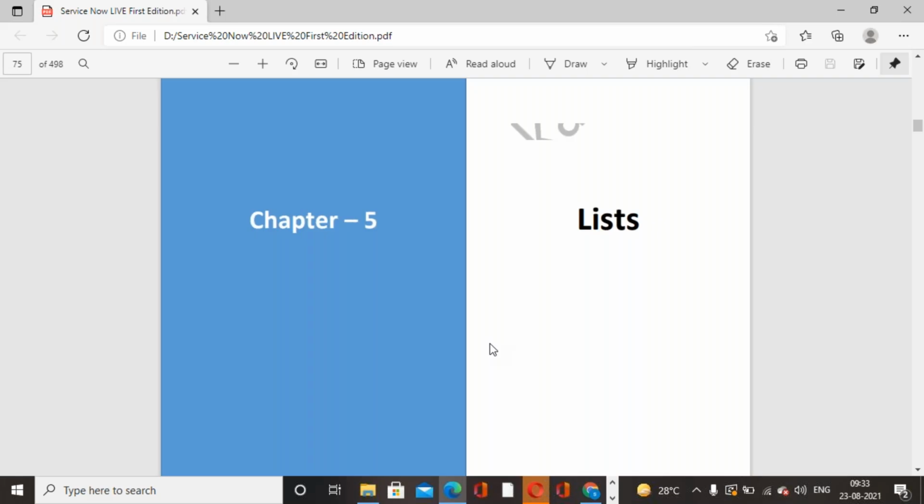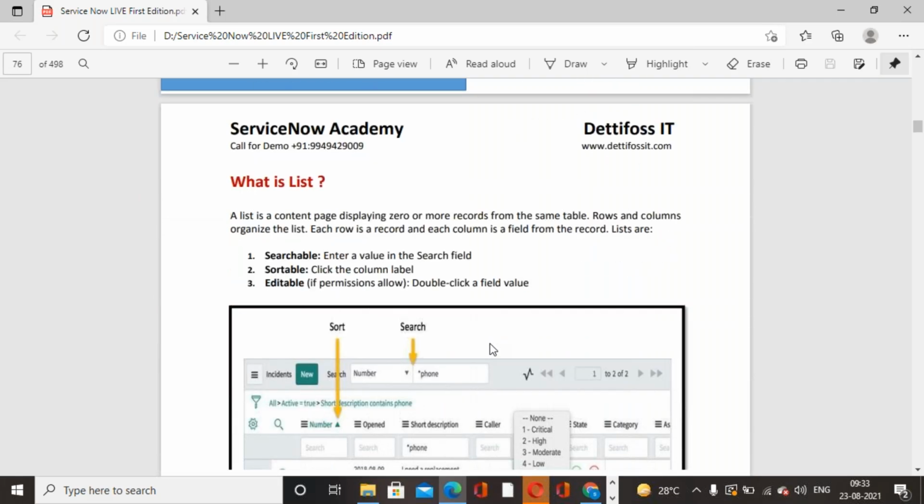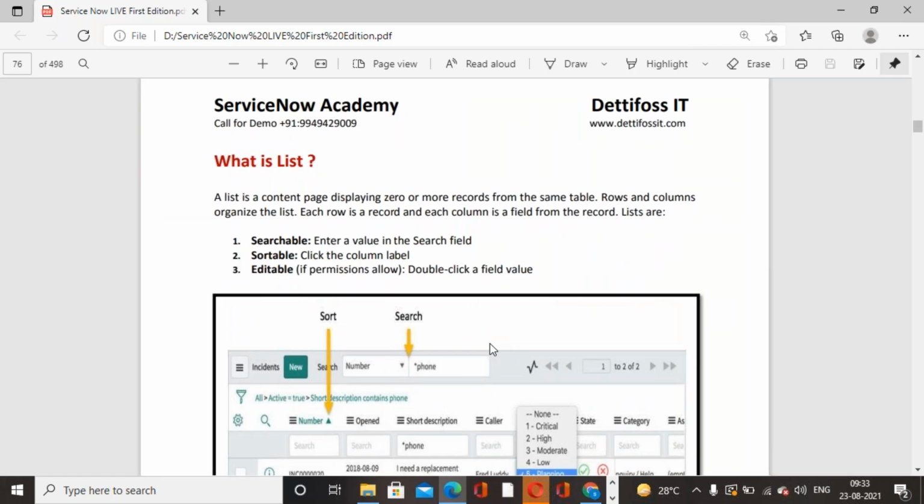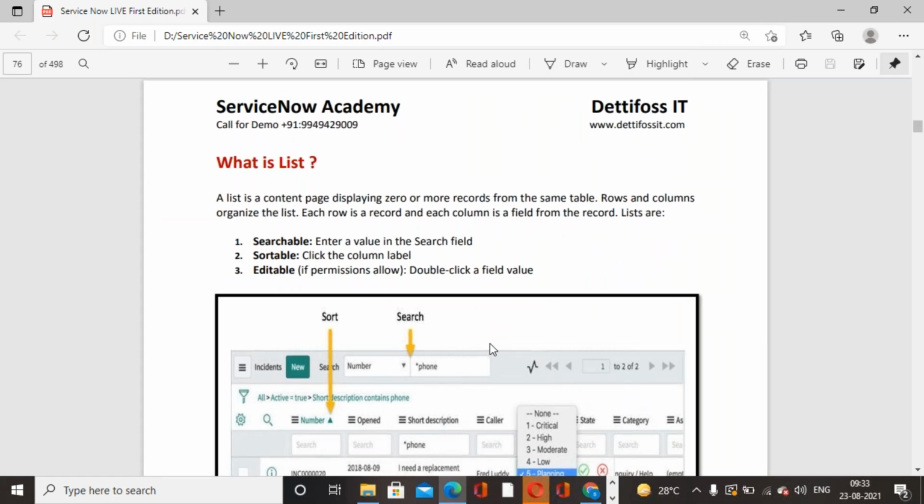Next, another topic is list. First, we need to understand what a list is and how we can apply different filter conditions on a list view. A list is a content page that displays zero or more records where our condition is met for the same table. It has rows and columns. Each row represents one record in the table, and each column represents one field in the table.